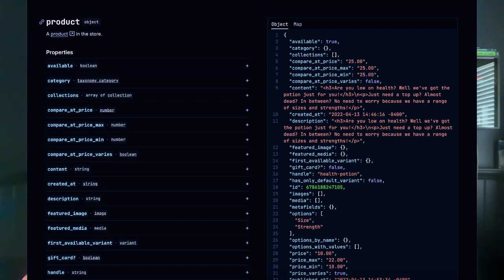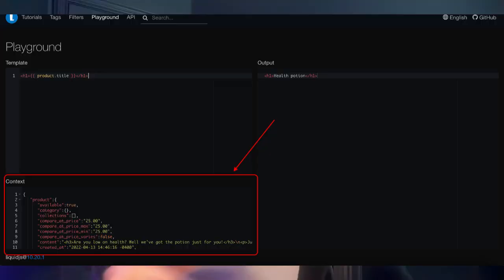Anytime you're accessing data from Shopify, you'll want to look at the documentation so you can see what you're working with. I've copied the product data from the Shopify docs and pasted it into this Liquid sandbox environment so you can follow along. Check the description for the links and the data.